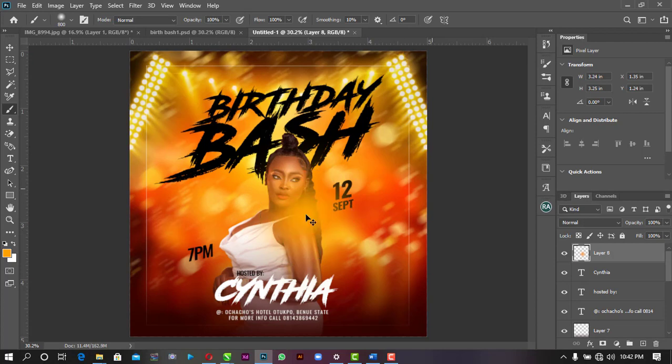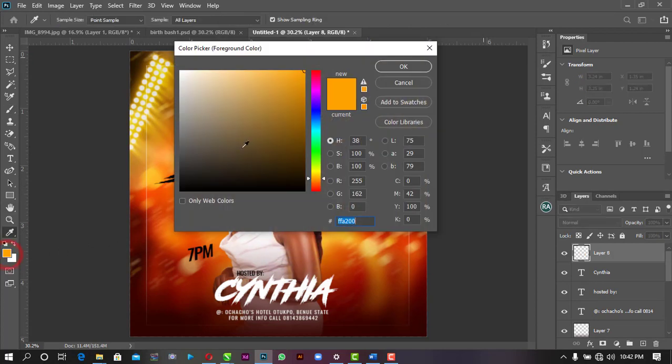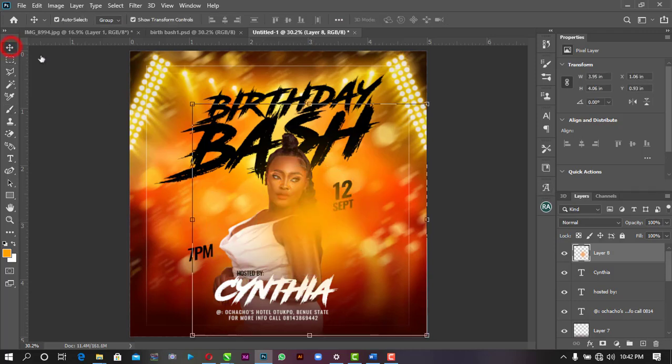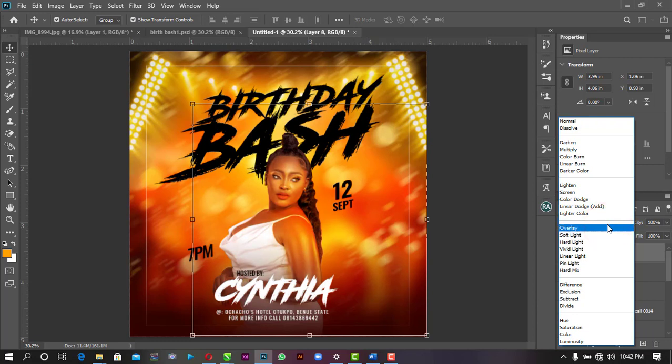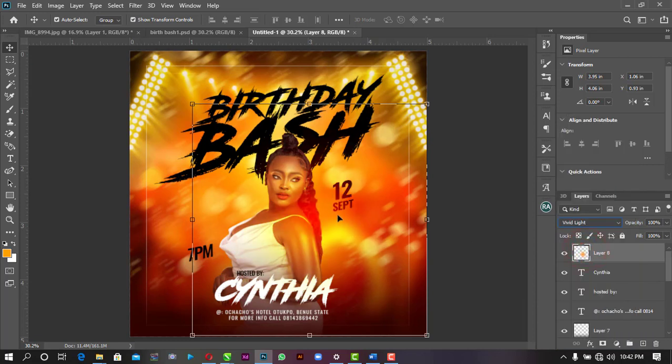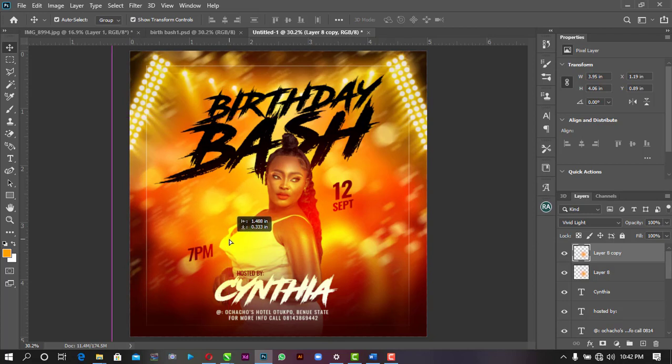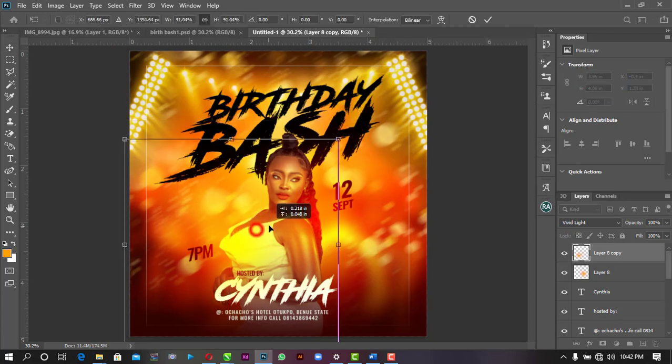Can we see? Let me do it again. Select your color, OK, pick your brush tool, and you splash. Let me increase it. You will now change the blend mode to vivid light. Can we see the magic? You can see the magic like this. I'll copy it, Ctrl J, and put it at our front and release it.